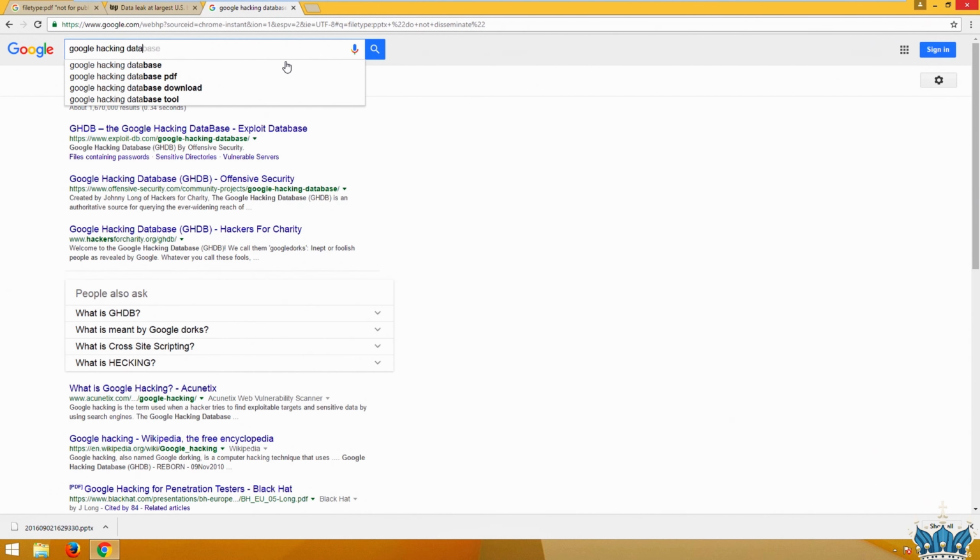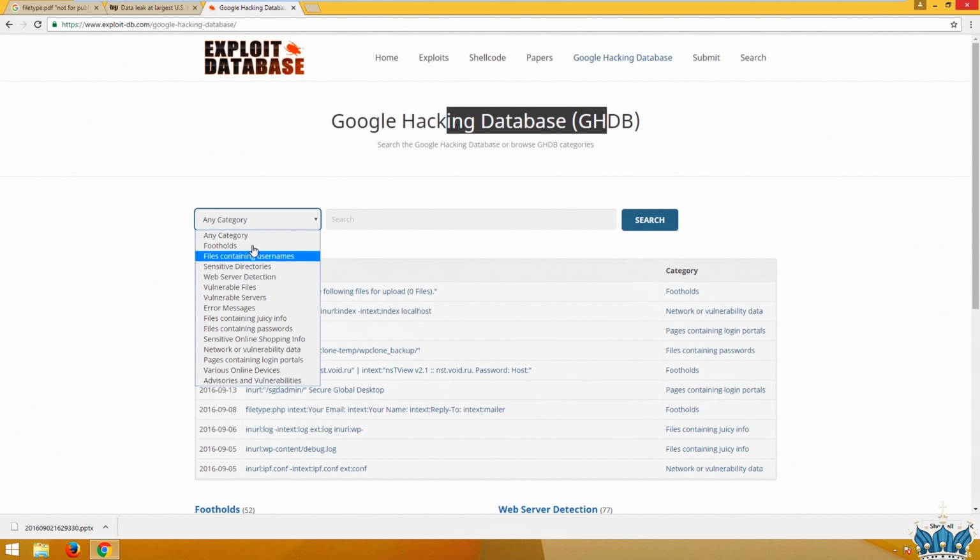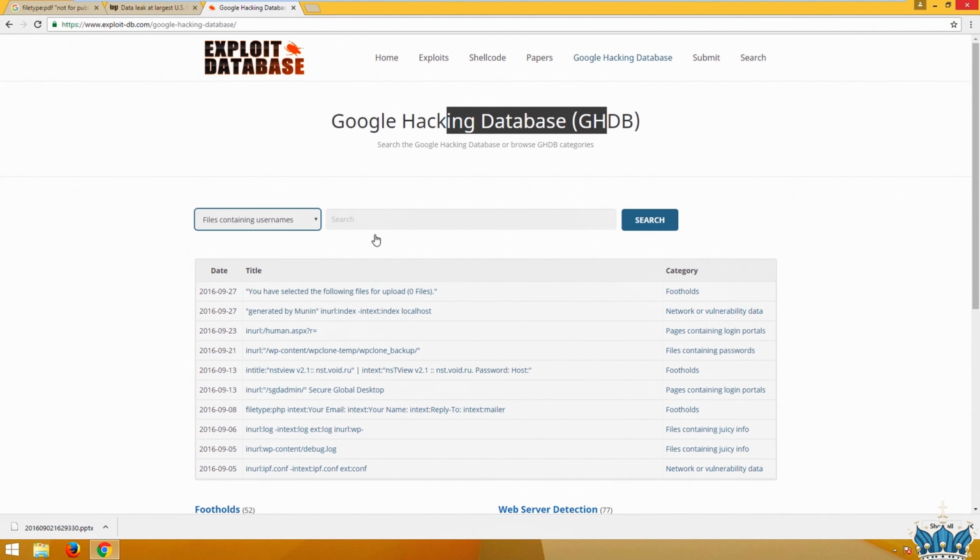You guys should see the Google hacking database. This is the Google hacking database. Any category. Let's say these are different queries and things that people have found using Google hacking search operators. Files containing usernames. Oh, that should be fun. Search. What happens next?